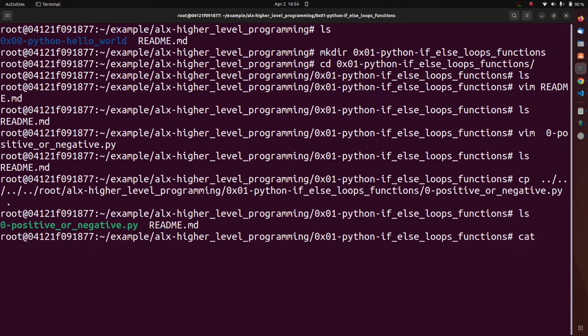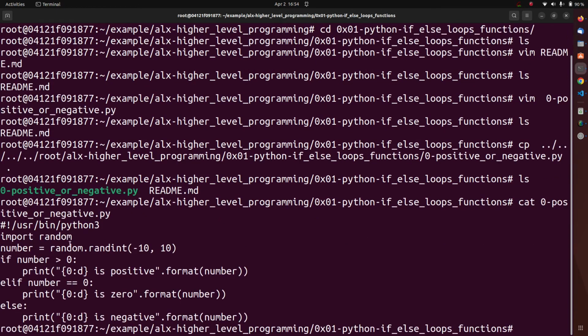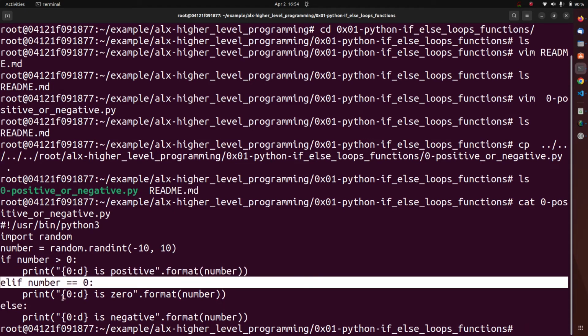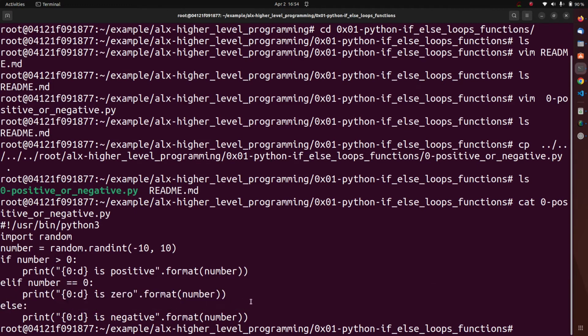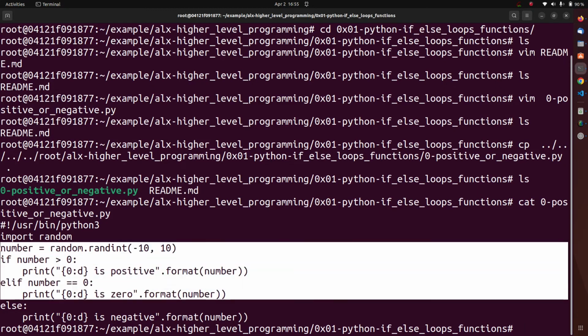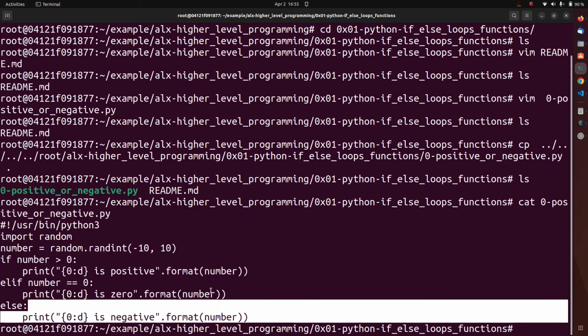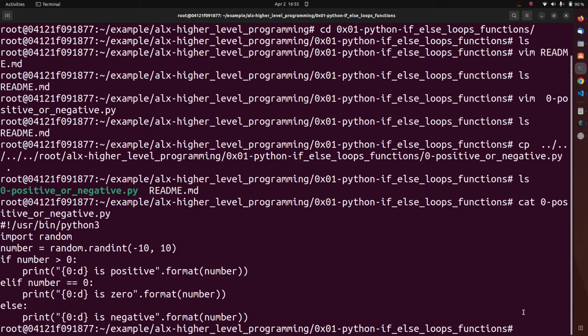So you can see this is my solution, right? It's a conditional statement. So we get the number and we check if the number is greater than 0, we print this. Else if the number is equal to 0, we're going to print this, and else if the number doesn't match any of the above conditions, we just print this. Already it is negative. So let me clear my screen.